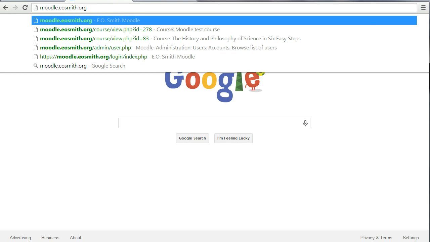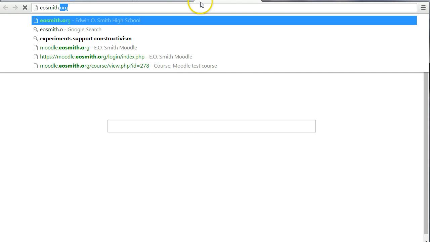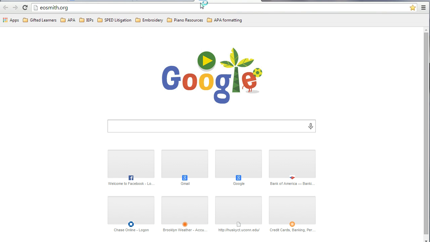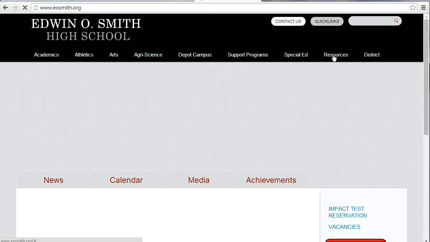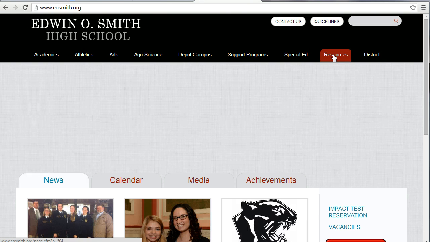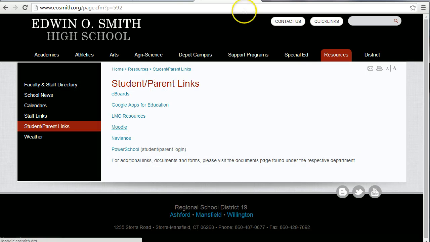Now, if you want, you could also find it from the EOSmith homepage. If you go to eosmith.org, then you can click the Resources tab. Or just mouse over the Resources tab and go down to Student Links. And you'll find Moodle right there.